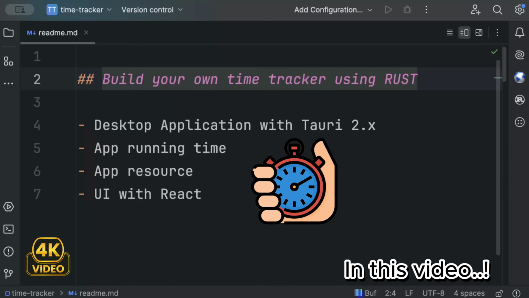Hello guys, in this video we'll build our own time tracker, a desktop application with Tauri 2.0 using Rust. A time tracker application helps us track since how long the application is up and running on our machine. Now there are tons of time tracker applications with very rich features.